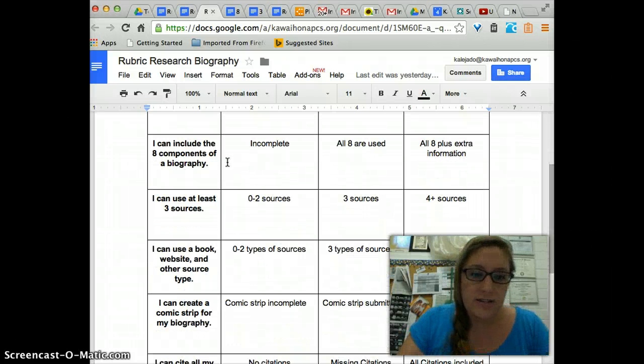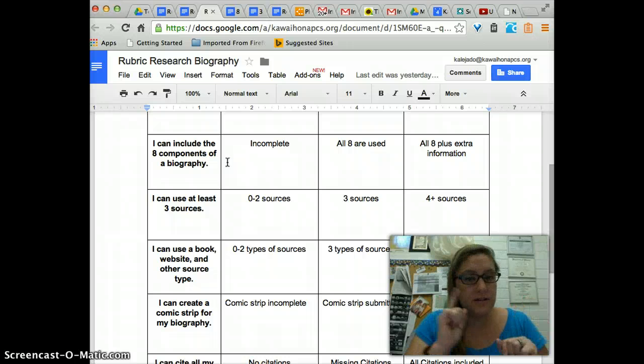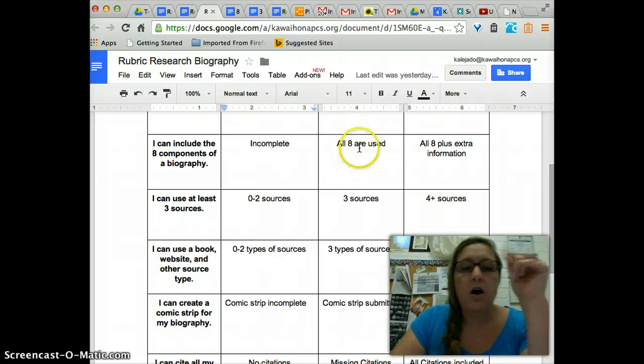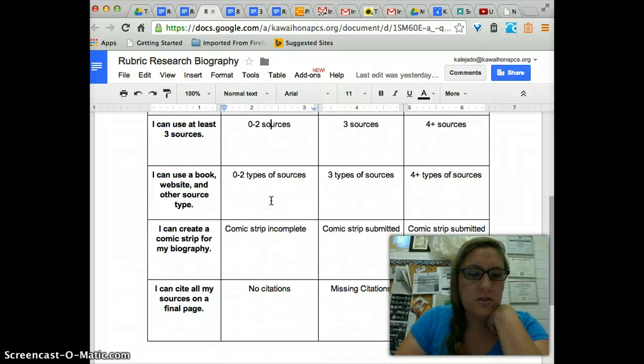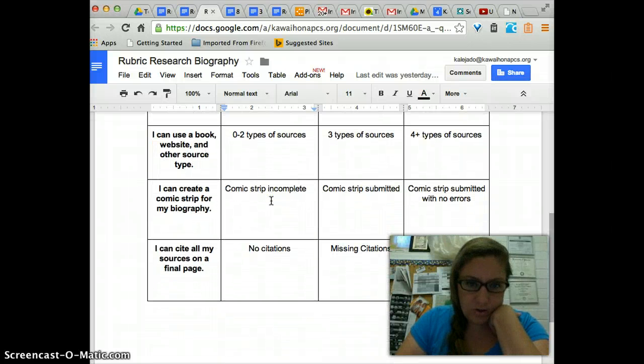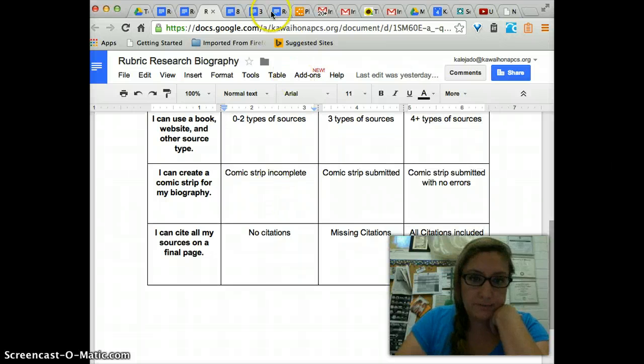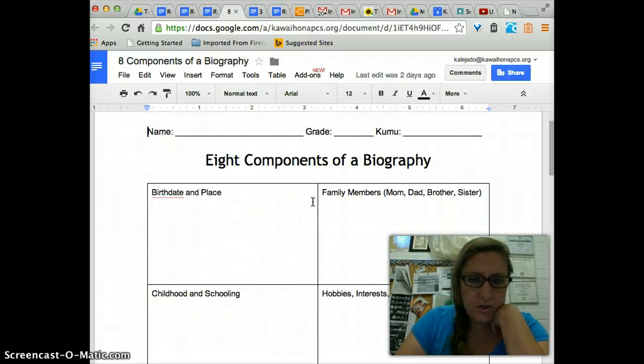All right, moving on to biography. Here's your I can statements. You need to include 8 components, and I'll show you what those are. If you didn't have all 8 components, you're here. All 8 are used, you're here. All 8 plus extra, you're here. And then the same as the sources, the websites, and creating the comic strip and citing. Now here's what you're going to look at. 8 components of a biography.